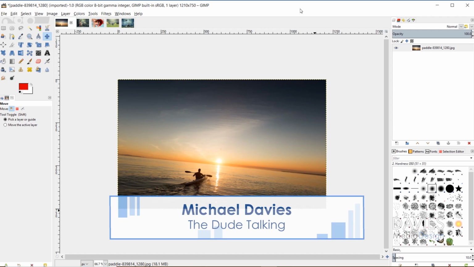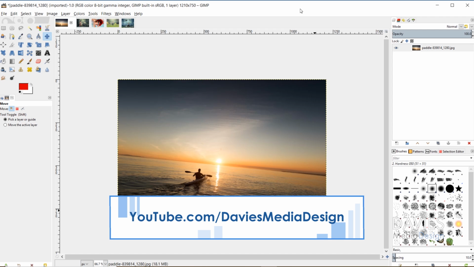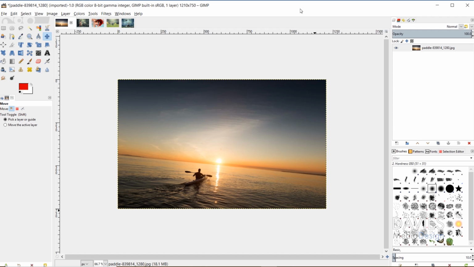My name is Michael Davies, and in today's tutorial I'll be going over 10 features that can be found in both Photoshop and GIMP. The goal of this tutorial is to show you that GIMP, although it is a free program, can perform a lot of the same functions and features as Photoshop can, and can do it at the same level of quality that Photoshop can in most cases.